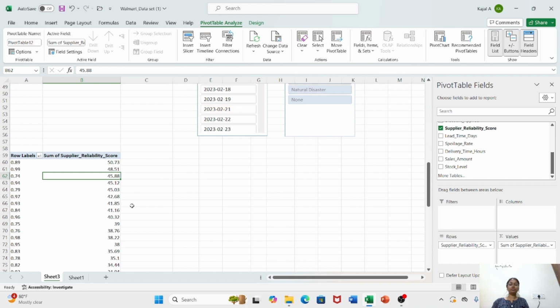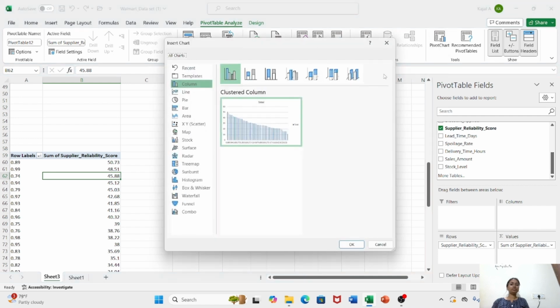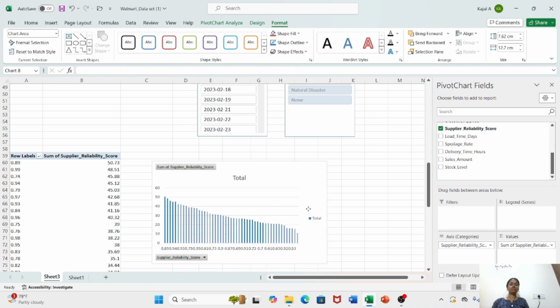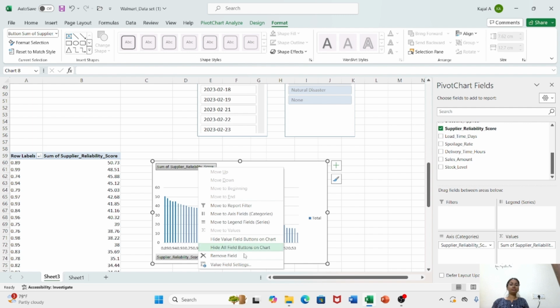So we got the most reliable supplier, and we can visualize it by column chart. Just click on OK. You can hide these fields.